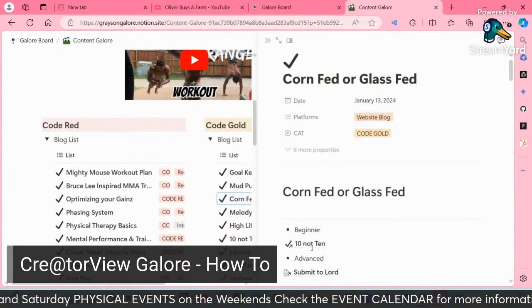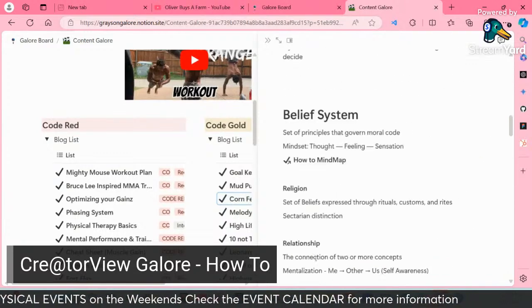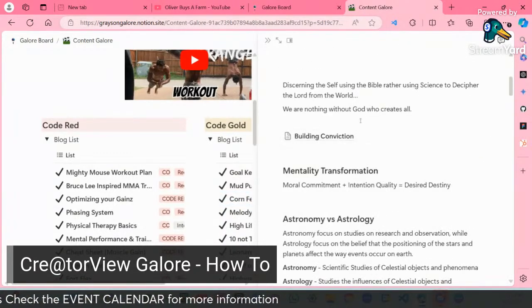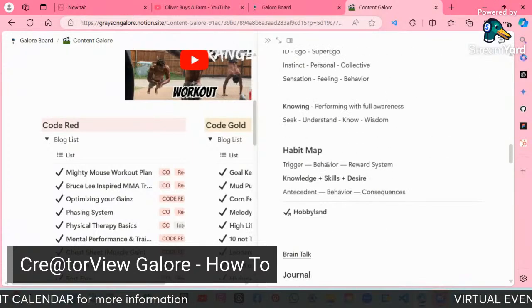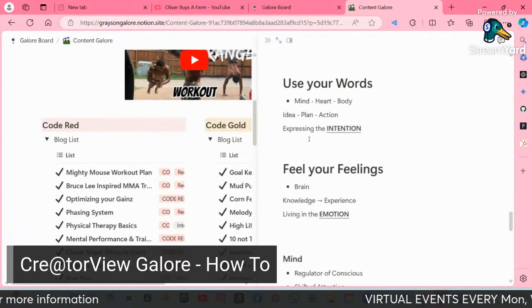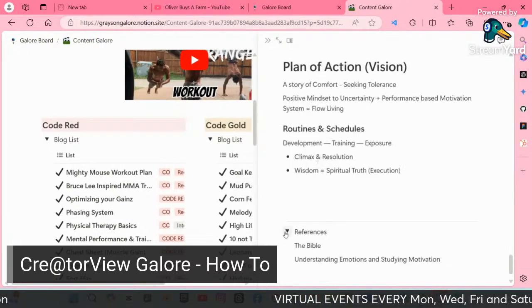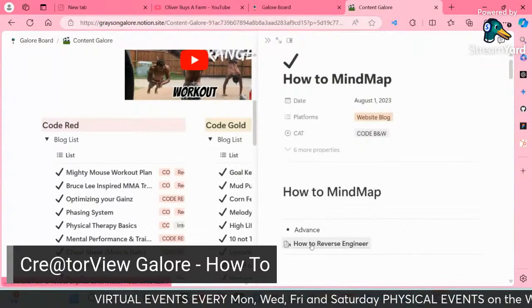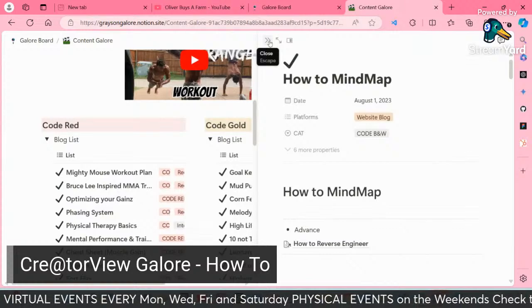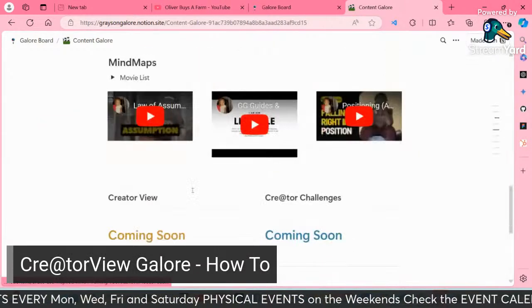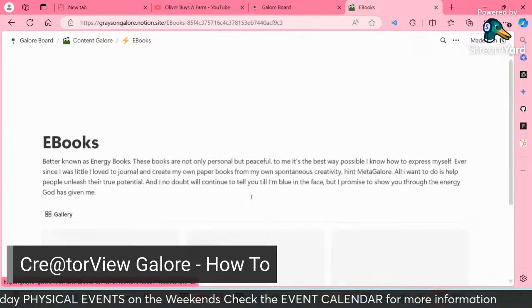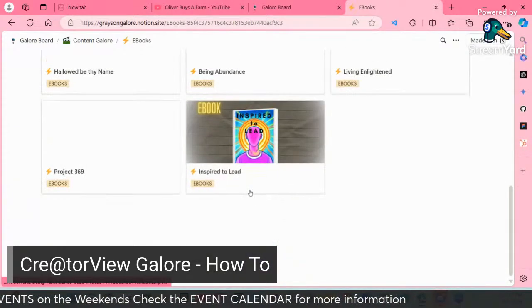So boom, boom, corn fed, 10 not 10. I can go down here, look, how to mind map. So I click how to mind map, and now look at this, boom, boom, boom. It tells me all this stuff. And then let's say I go to references. Okay, references. You can add stuff in the references. Then you can go up here and say, oh, how to reverse engineer. Say I didn't want to look at that. Let's say I want to go to my ebooks. And ebooks, I have a lot of ebooks.